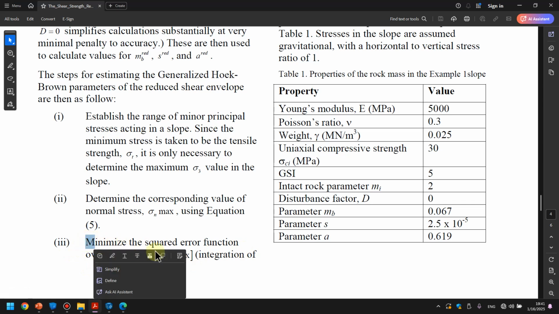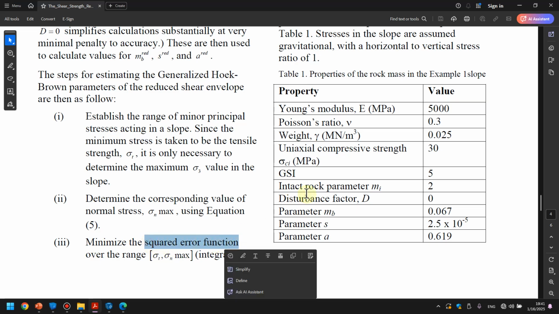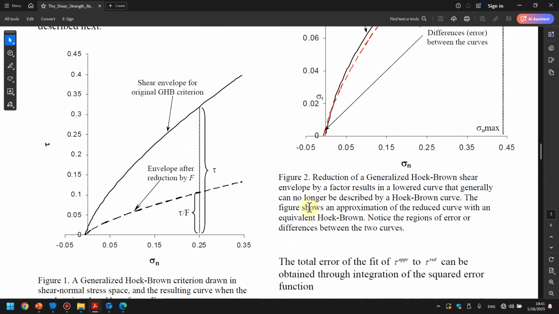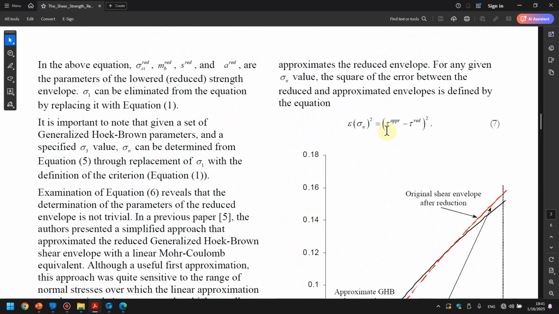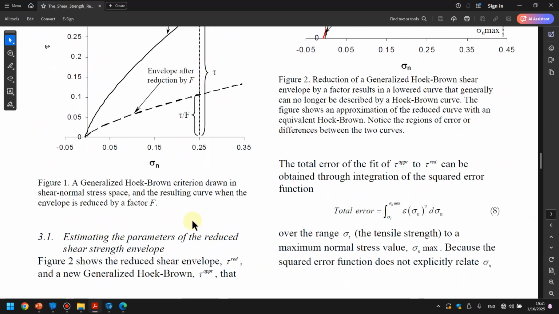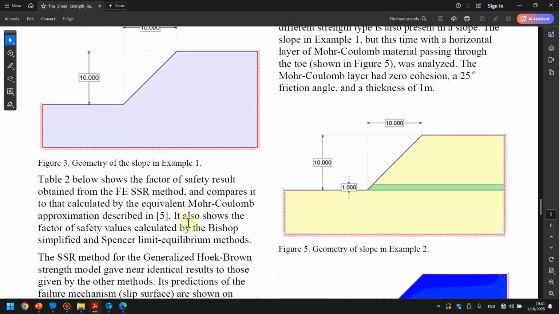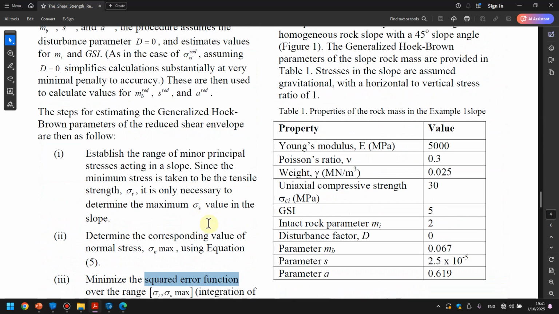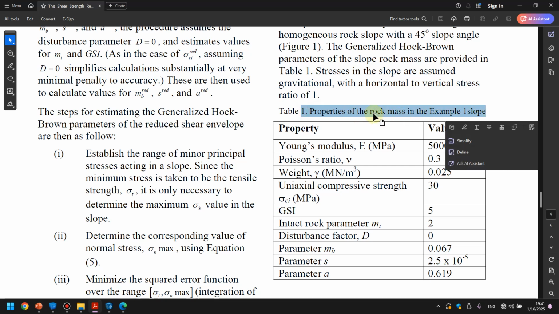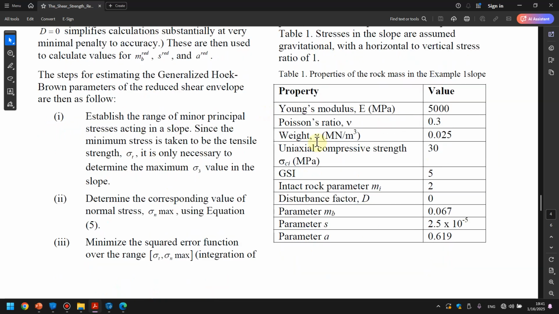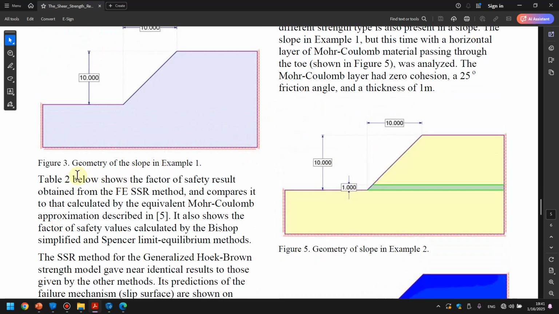So the minimum square error function is also here, and it's for the maximum error equation, the squared error function. The properties of this example are also in Table 1, the shape and geometry of a slope example.